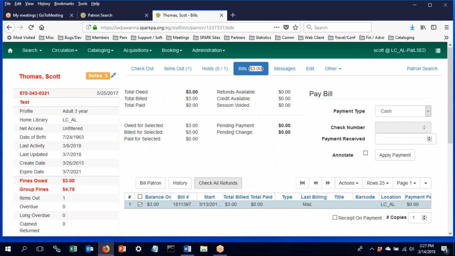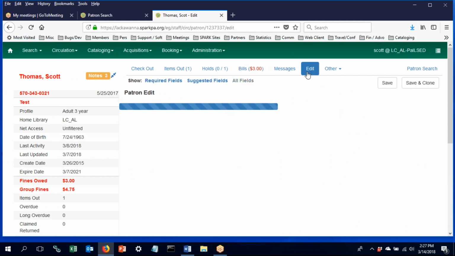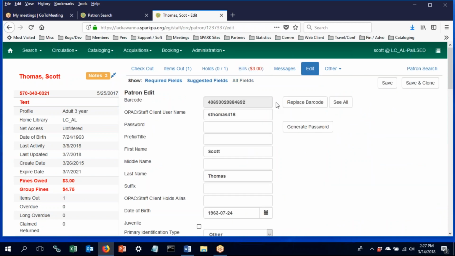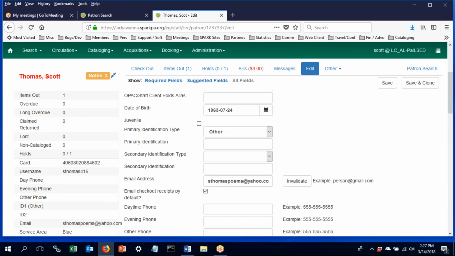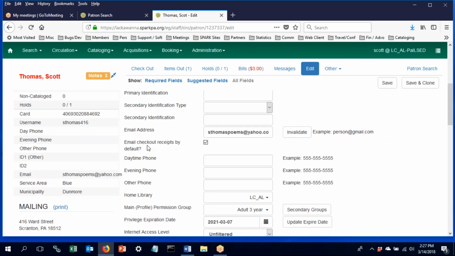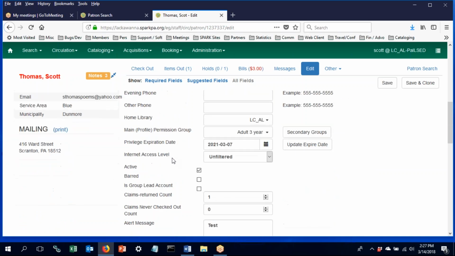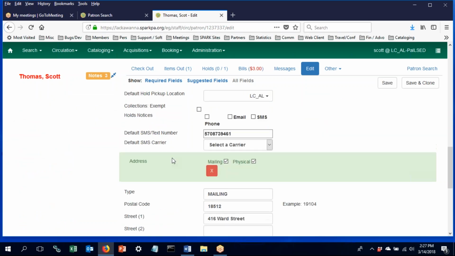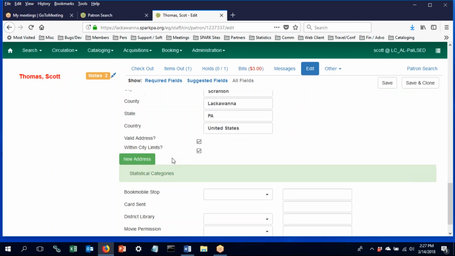Now, edit. Edit is not different, but I do want to look at this right here. Email checkout receipts by default. That's been there, and it's also there in my account on the staff side, in the patron side. So you can make it so that they always get the email receipts. Just so you know, you may not have noticed that before.